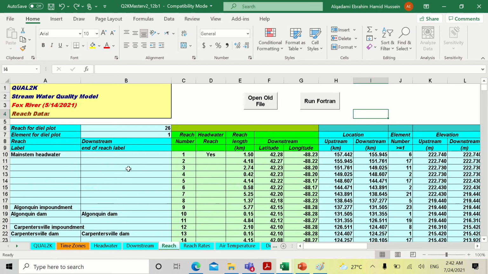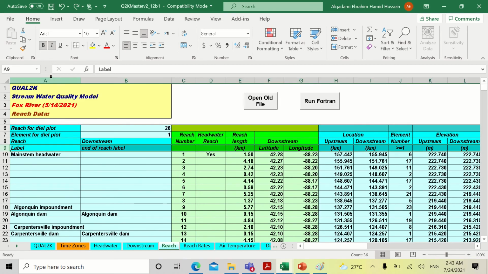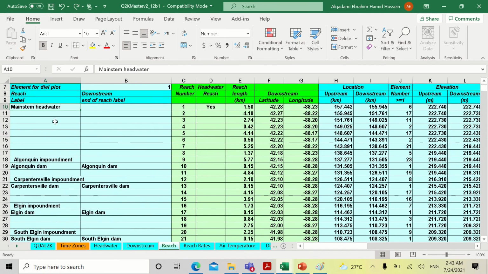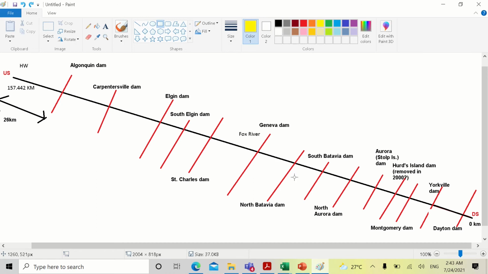Okay guys, now let's go to row number 9 and column A and B. These two cells contain the label for the upstream and downstream for each and every segment. So you can see here this is the mainstream headwater, and after that we have several labels here. We have several dams along the river. Just let me show you this sketch. And you can see here, this is the upstream and this is the downstream of the river. And we have several dams along the river.